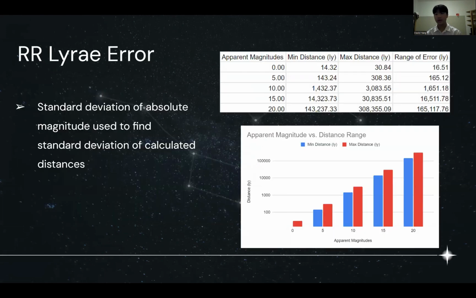So rather than try and establish a positive correlation, what we did instead was calculate a range of distance errors given an apparent magnitude. As you can see here, given different apparent magnitudes or apparent brightnesses from Earth, we can calculate a distance range in which this RR Lyrae variable might be located. And as the apparent magnitude increases, which just means that the star gets dimmer as it appears to us, the distance range increases. So this means that there is a greater error margin in our distance calculation.